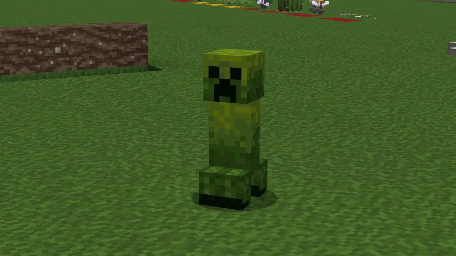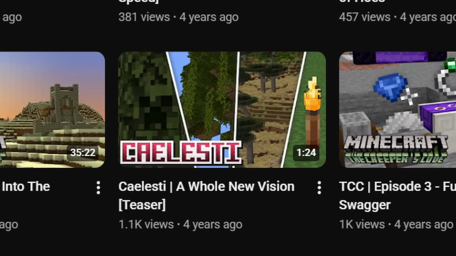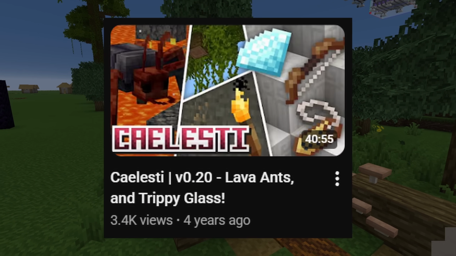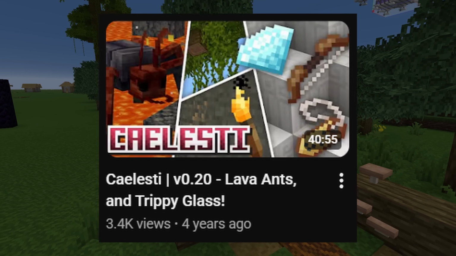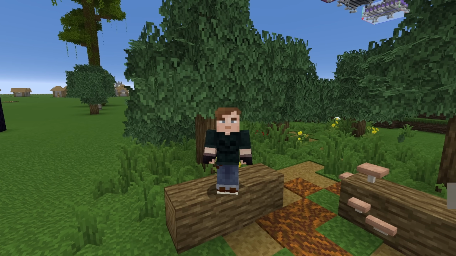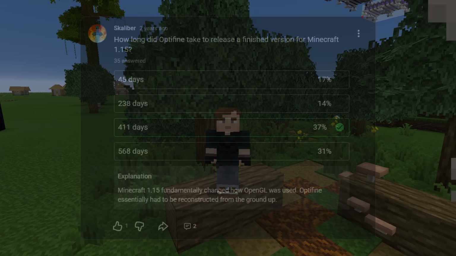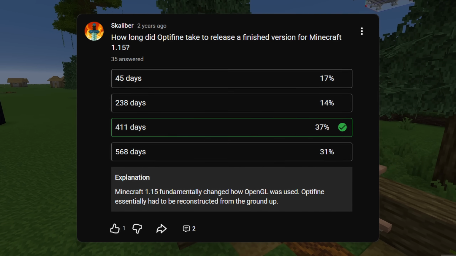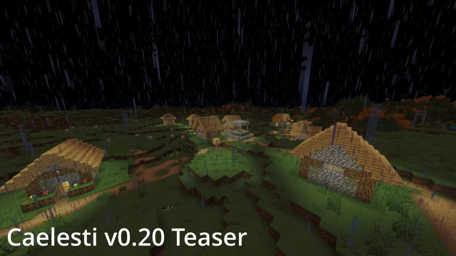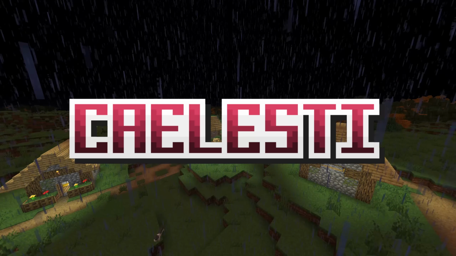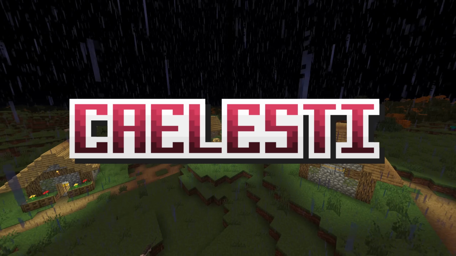The current iteration of my creeper is from way back in 2021. This update to Caelesti, version 0.20, came out after a long hiatus from Optifine. 1.15 changed many aspects of how the game worked internally, and it took Optifine over a year to upgrade past 1.14. Once it was out though, I decided to give Caelesti a sort of fresh start, removing a lot of the older and suboptimal features and adding some fancy new ones.